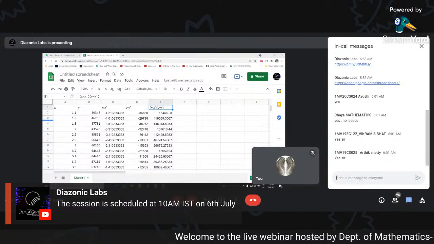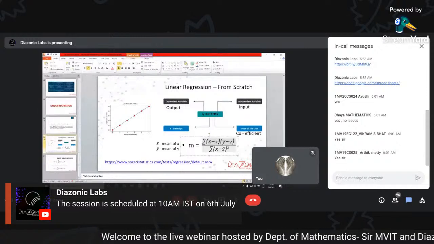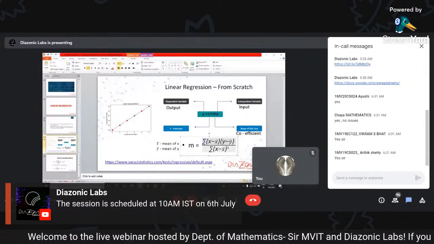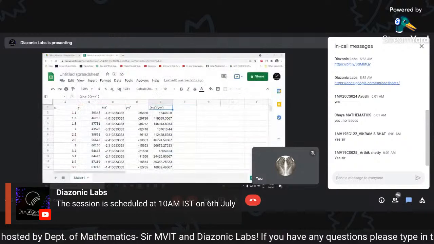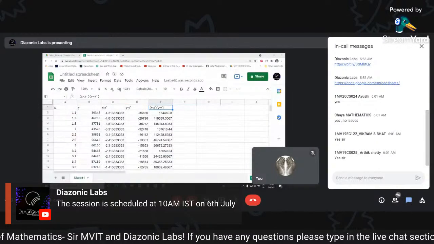Now, we've pretty much got our numerator, but the summation part is still left. We've got the multiplied values. Now, how do I actually give the summation? So I come down to the very last cell.